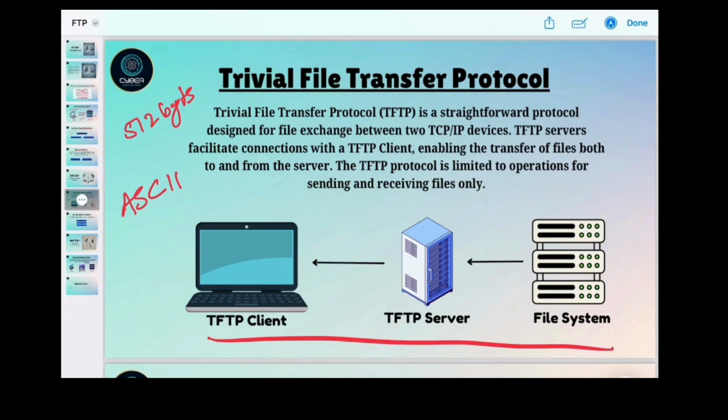The client establishes a connection using port 69, as TFTP operates over UDP, the User Datagram Protocol, for file transfer. After the connection is made, the client sends a read request to download a file or a write request to upload a file to the server. Files are sent as packets or blocks. Each packet is segmented into 512 bits.